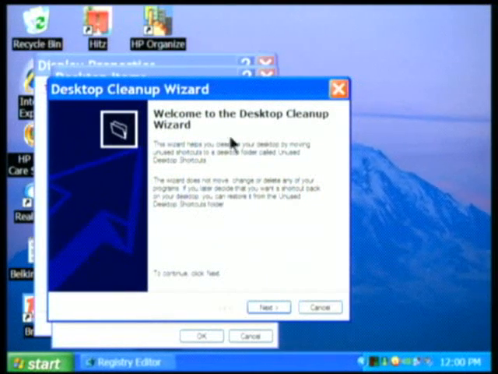The wizard will tell you what it's going to do. It won't remove, change, or delete any of the programs, so if you later decide you want the shortcut back on your desktop, it'll tell you what you can do. Now click Next.